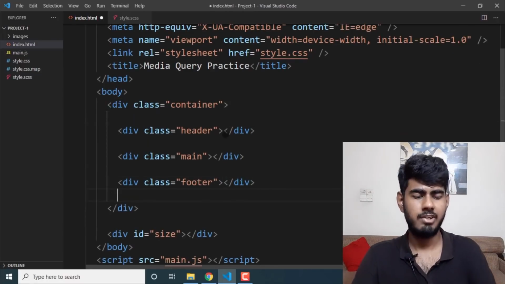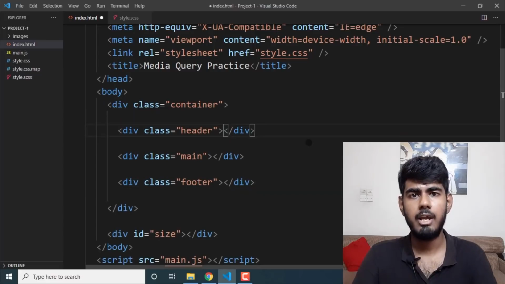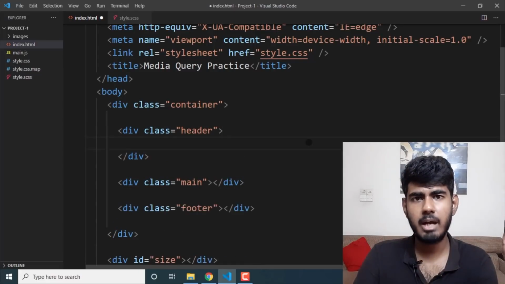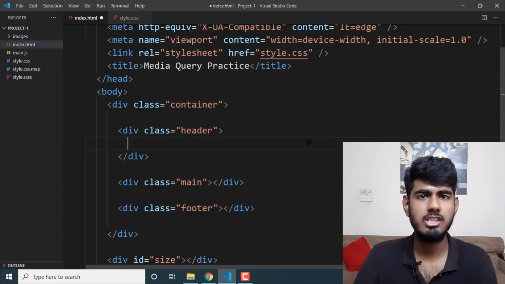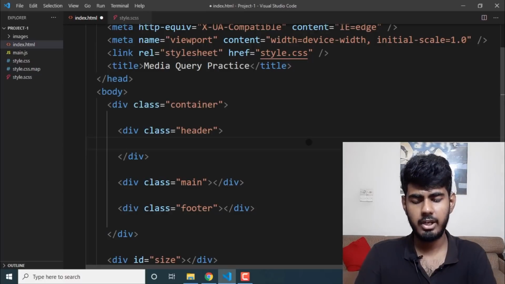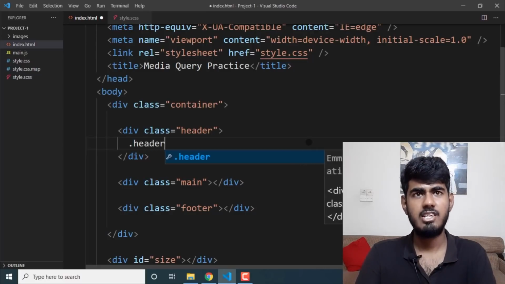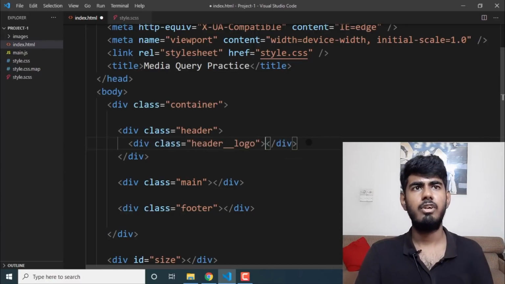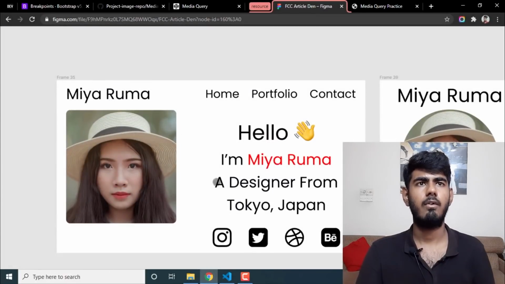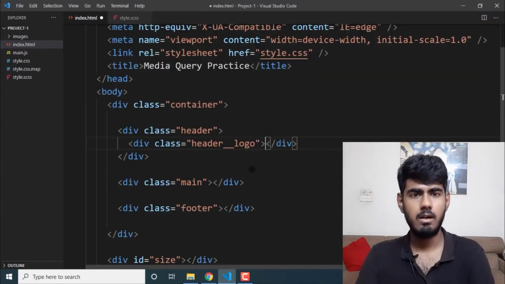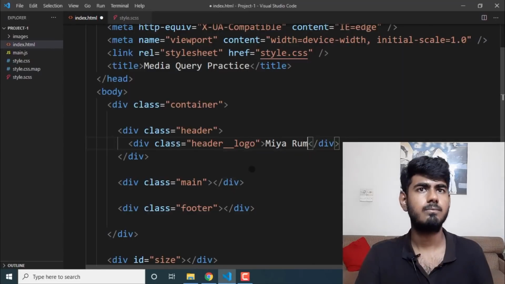Okay, so inside over here we're gonna write the logo and menu items. For this project I'm gonna use the BEM naming system. Even if you don't understand that, don't worry, just follow along. In a future video I will show you how you can use the BEM naming system. Now write dot header dash dash logo tab, and now over here we're gonna write the logo, which is Mia Ruma. Okay, you write Mia Ruma over here.